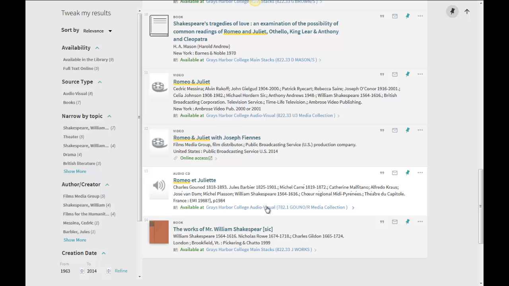And if you look at this call number, available at Grace Harbor College Audio Visual, so you know it's, besides the fact that it says audio CD and you've got a little icon here that looks like sound, you can see in the call number it says audio visual, and then in the number 782.1 GOUNO/R, then it says media collection. That is telling you that this is part of our media collection.